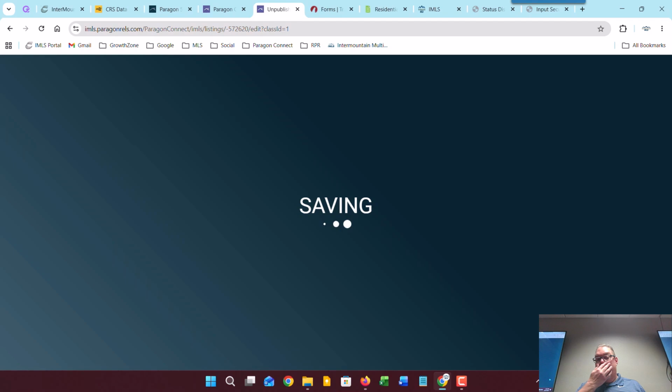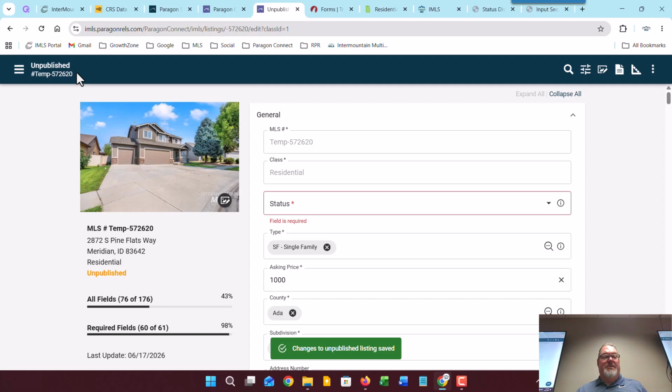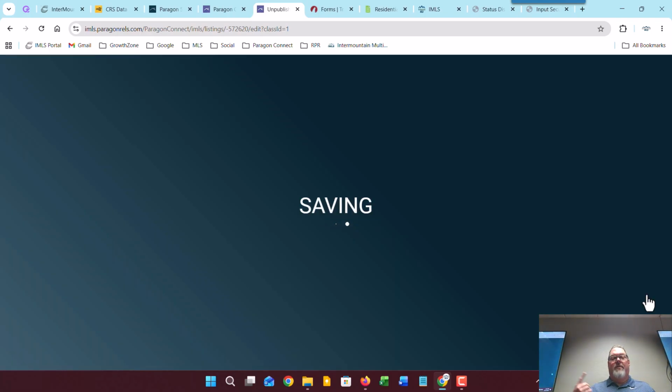And if I hit save unpublished, it tells me it saves it, but now it's been saved as that unpublished listing, and it's still only visible to me in the broker. I mean, the unpublished and the temp number didn't change at all. Over here on the left, it shows the total number of fields and what's required and how many of the total I've got in there. If I wanted to make it live, I would go to publish, and this is where it's going to make sure I've got the required fields and that the information is entered correctly.